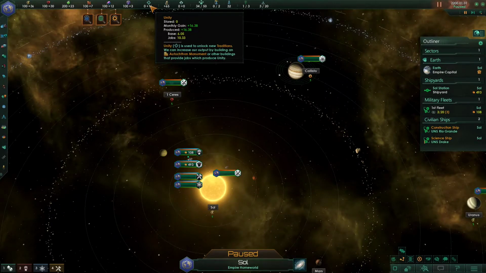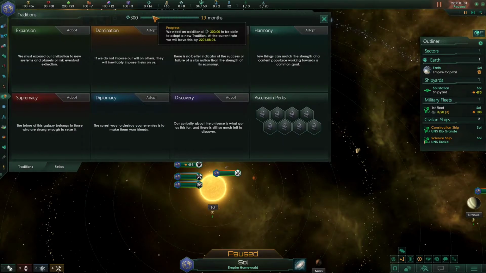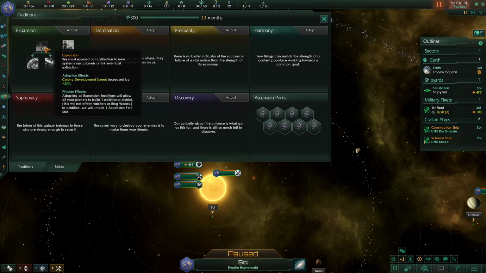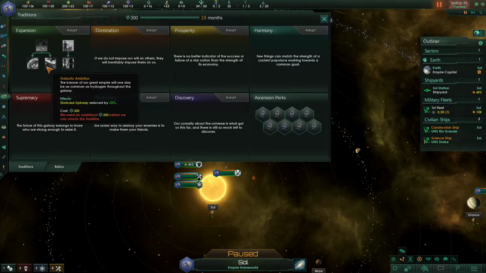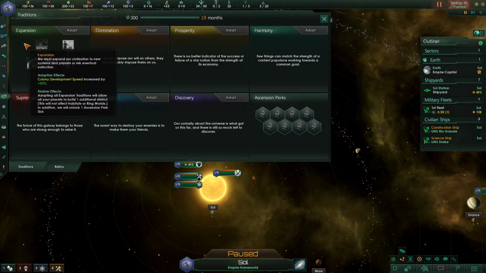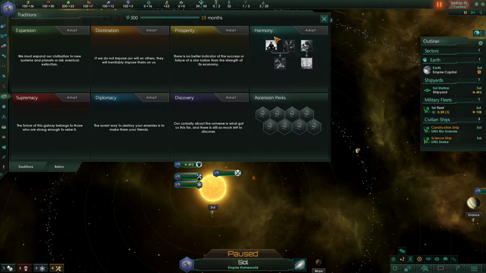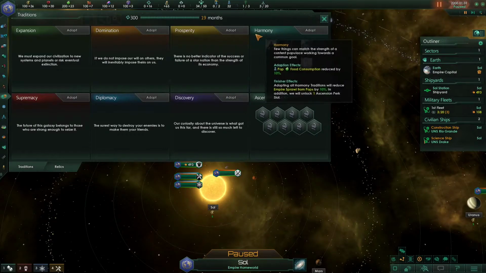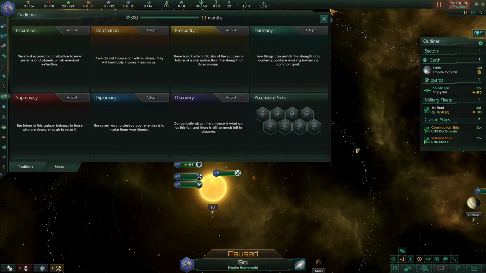Unity here is a lot like culture, if you ever played Civilization. And if we click on it here, basically it's used to adopt traditions that will give you bonuses throughout your empire, and dictate, in a way, how your empire runs and what it prioritizes. A lot like the policy and culture system in Civilization.